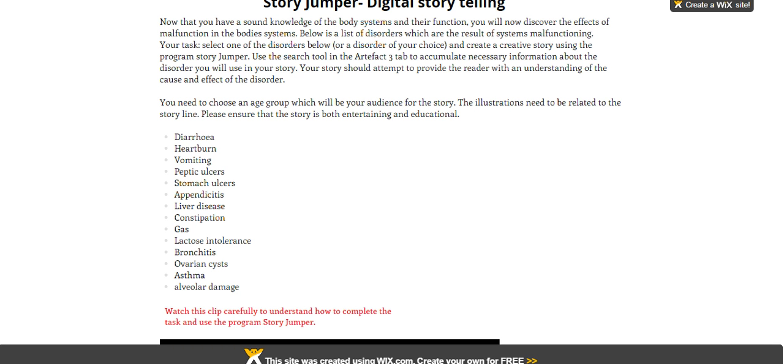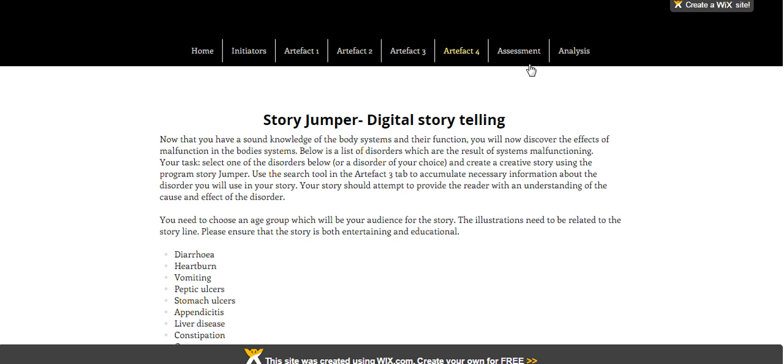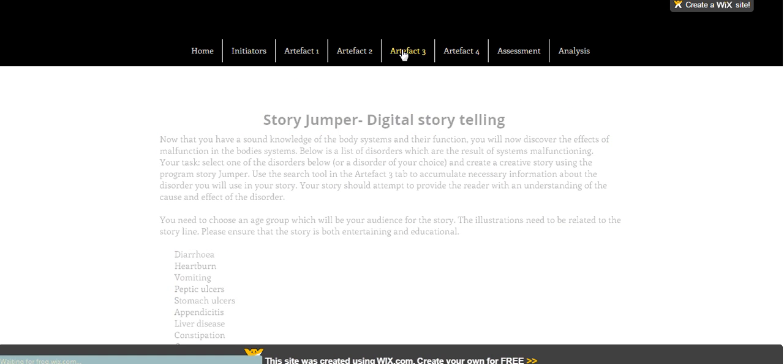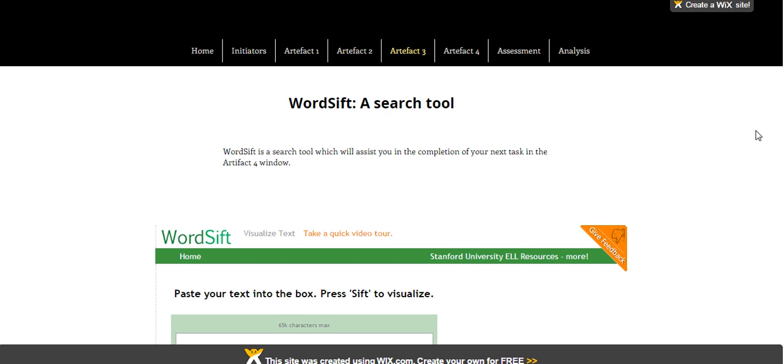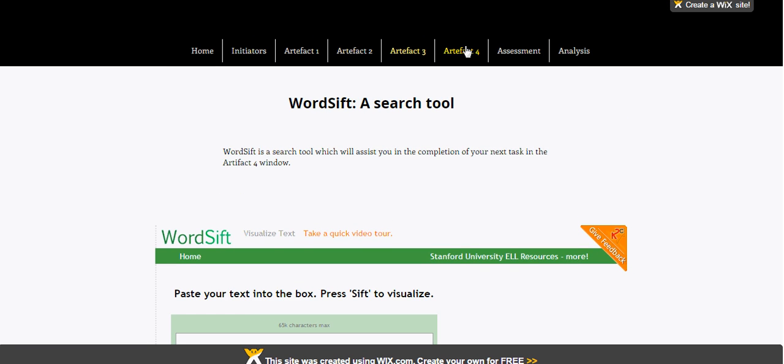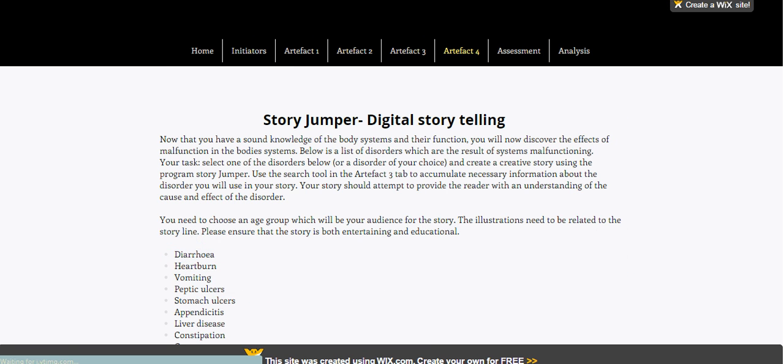Now these are examples of disorders you can look at, or you can choose one of your own. Once you have decided what the disorder you want to be looking at is, you can flick back to the Artifact 3 tab and use this search tool to find relevant information about your disorder. Okay, we'll go back to the Artifact 4.